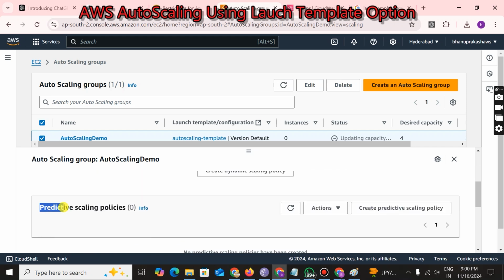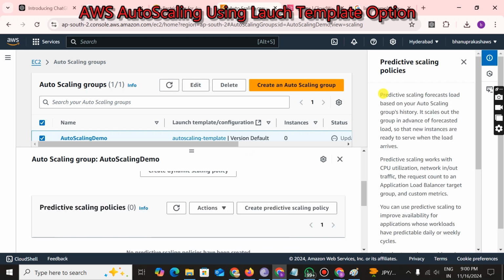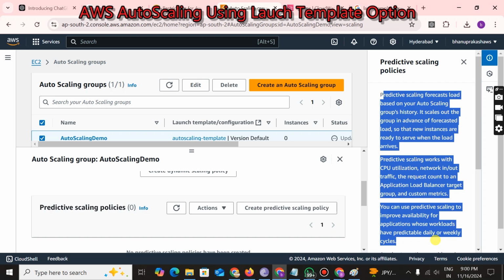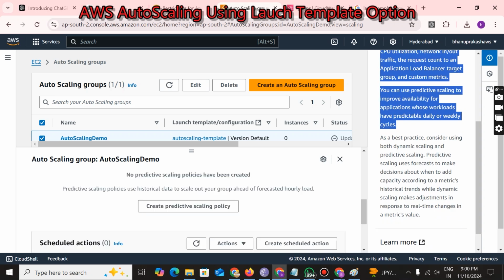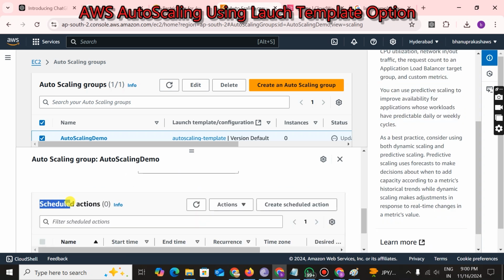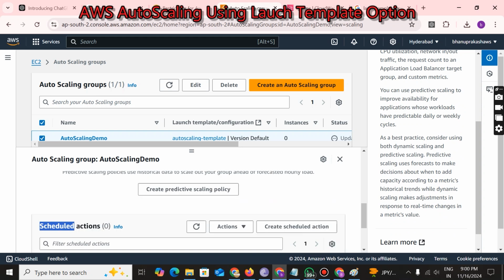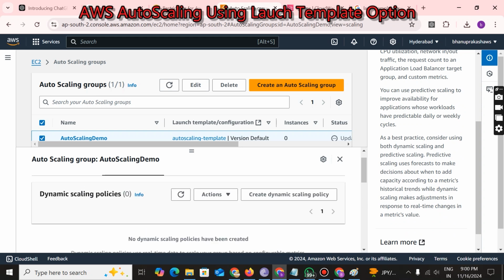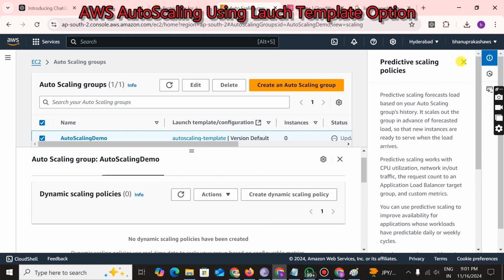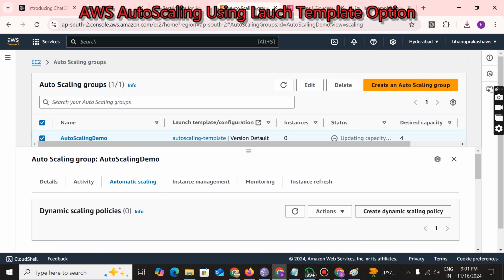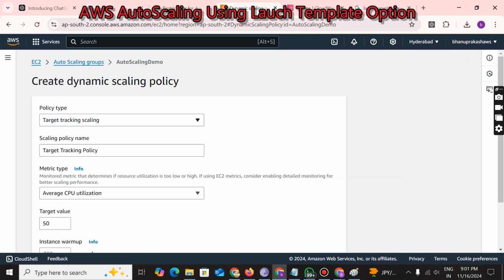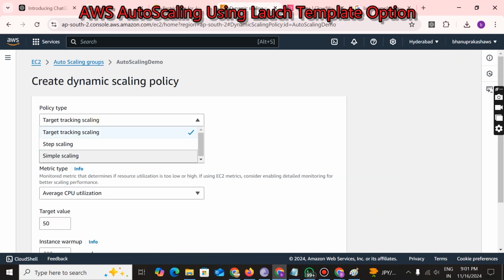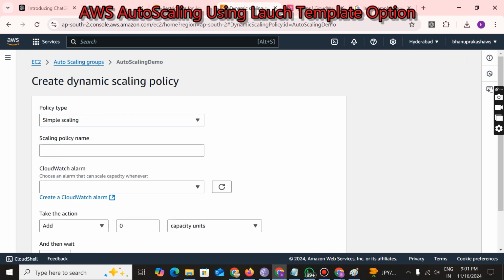See here, there is predictive scaling. You can read the information related to this predictive scaling, how exactly it works. And there is one more scaling, scheduled scaling. Now I am going to select dynamic scaling. Click on create scaling policy. Select type as simple scaling. Don't select these 2 options. In real time, no one will use this option. Simple scaling will be used.